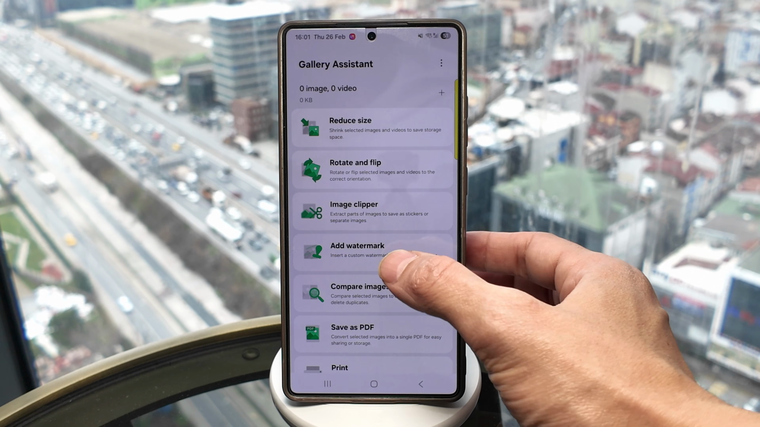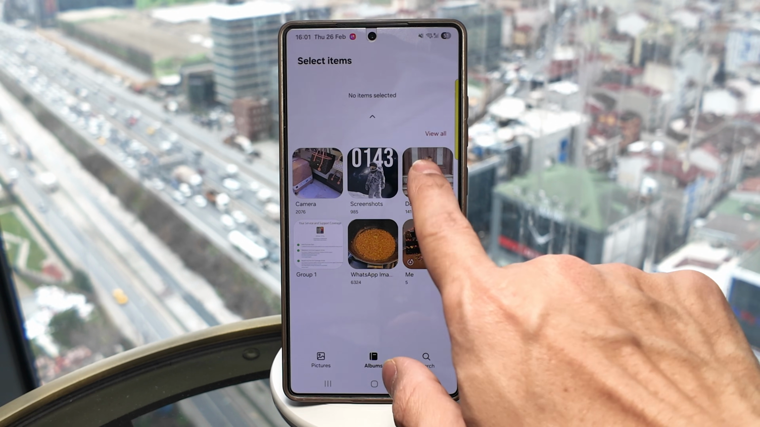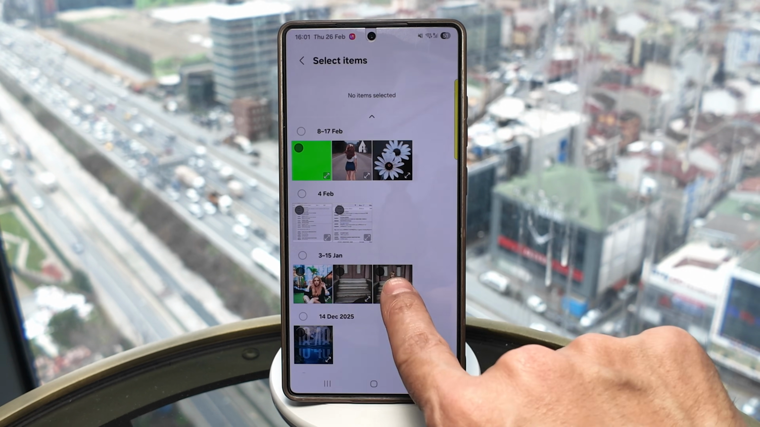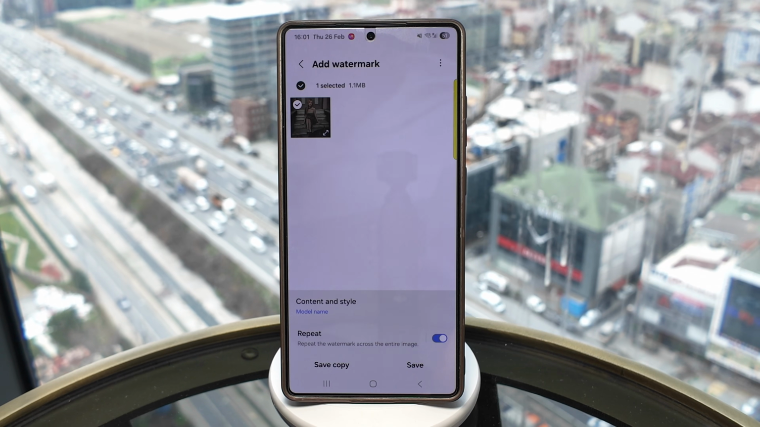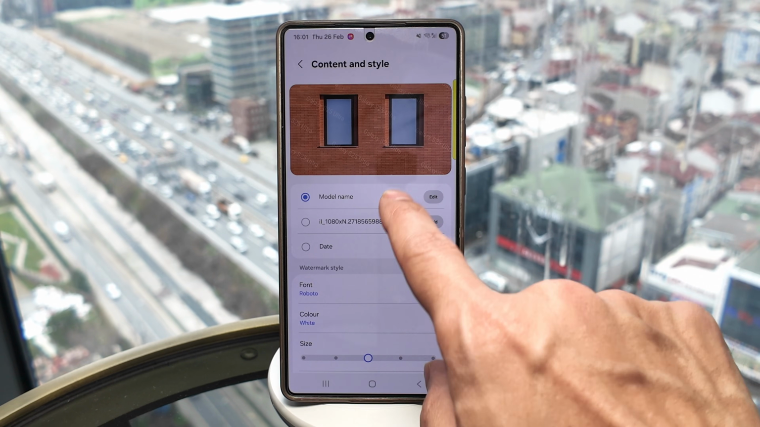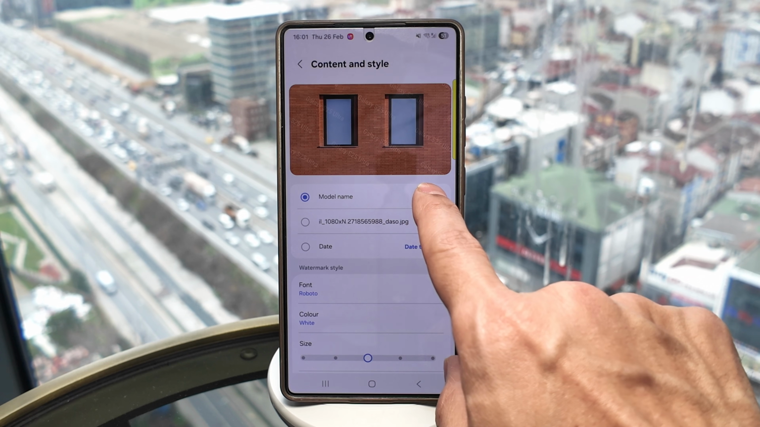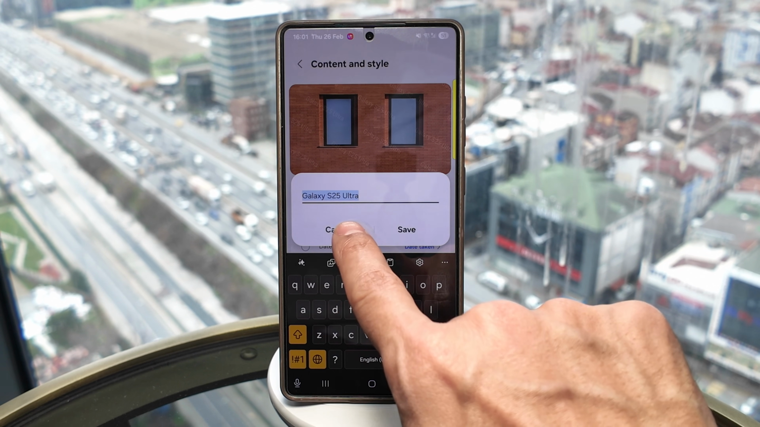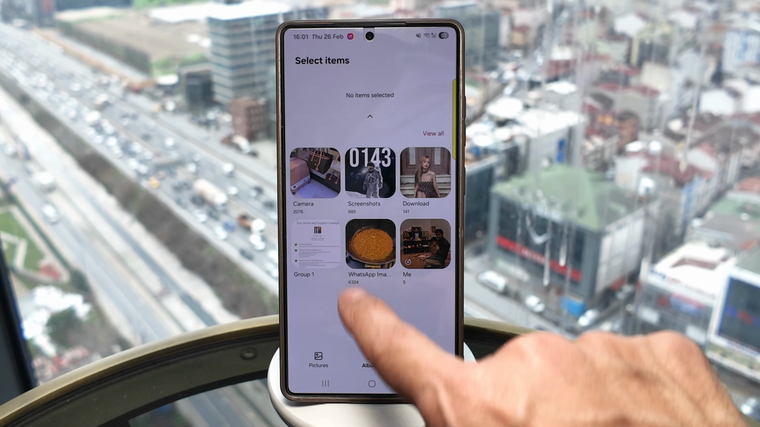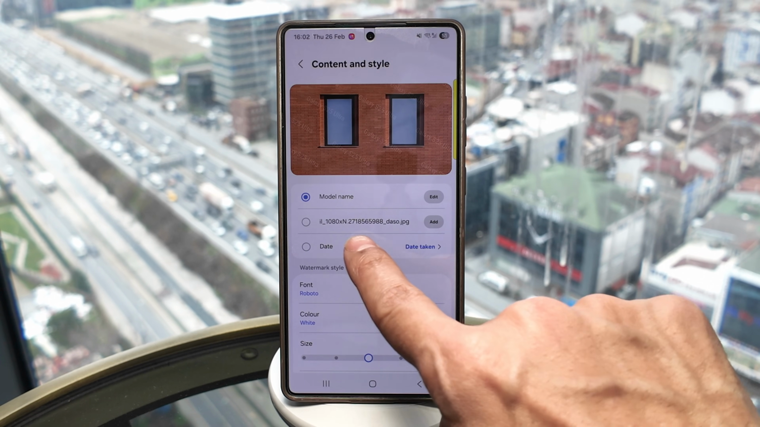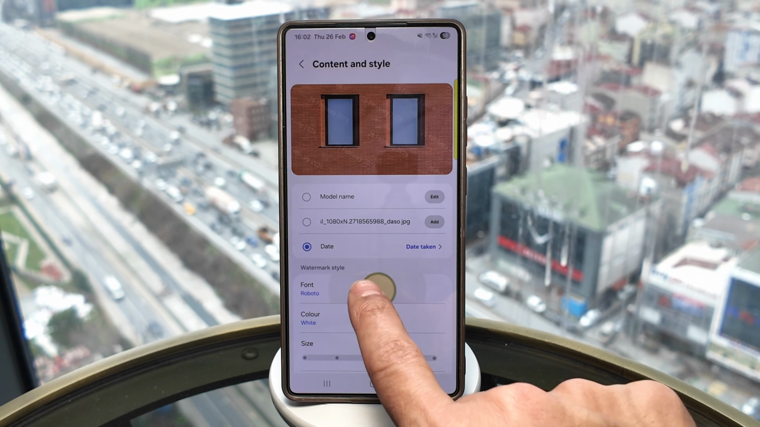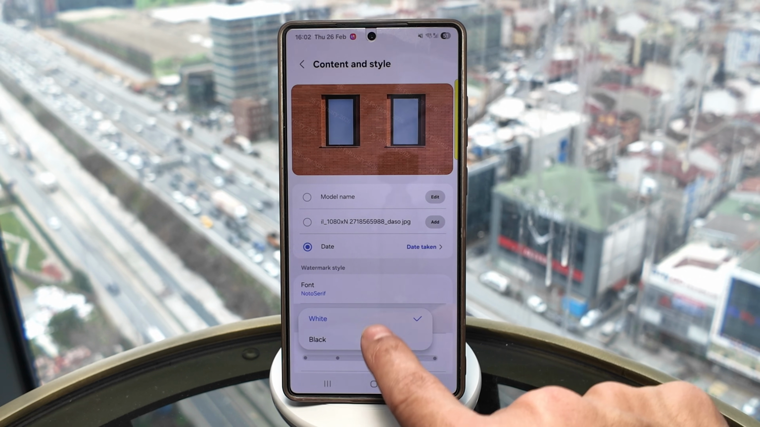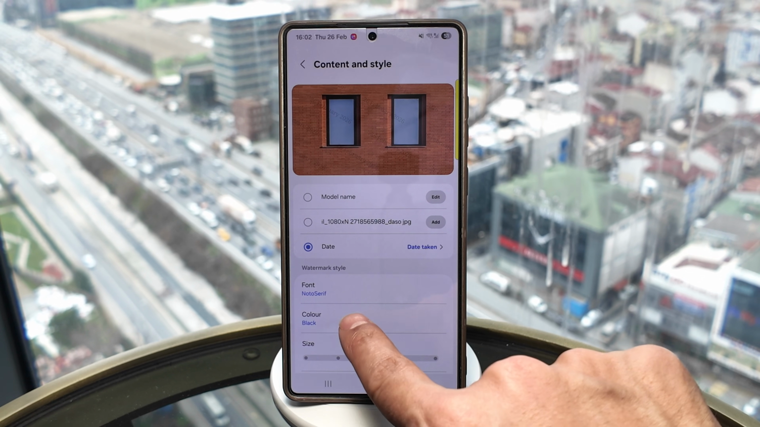So here, if I tap on add watermark, choose an image. Let's choose this image, press done. Now here you can choose what kind of watermark, so model name, you want to choose any custom image, or you want to put a date. You can change the font as well, and you can choose black font or white font.